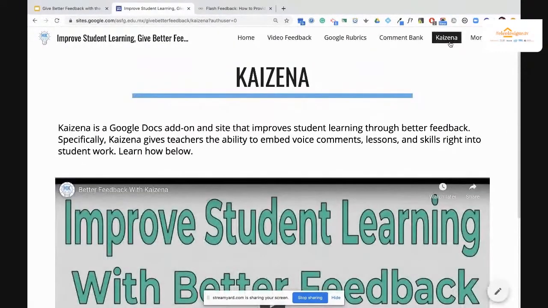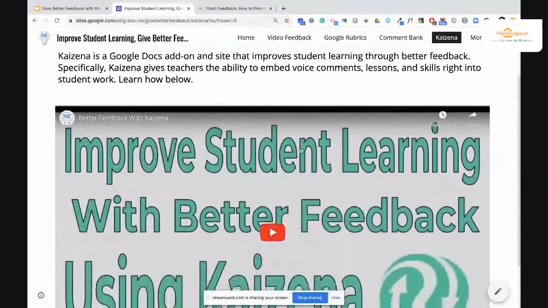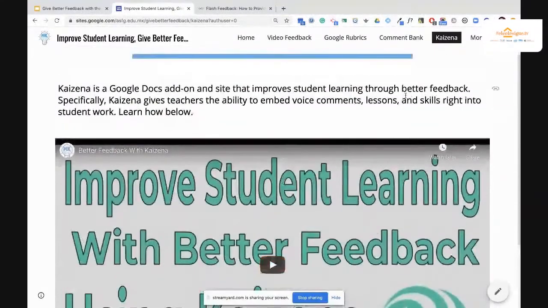Kaizena, I didn't have time to show it, but an awesome tool that gives audio feedback. This is something that if you're not using Google Classroom, is an awesome tool to explore. It has all those built-in features that Classroom has: rubrics, canned comments, feedback links, and then the ability to give audio feedback directly in a Google Doc or any other Google product, as well as PDFs and so forth. So an awesome tool, and this video will show you how to do it from start to finish.